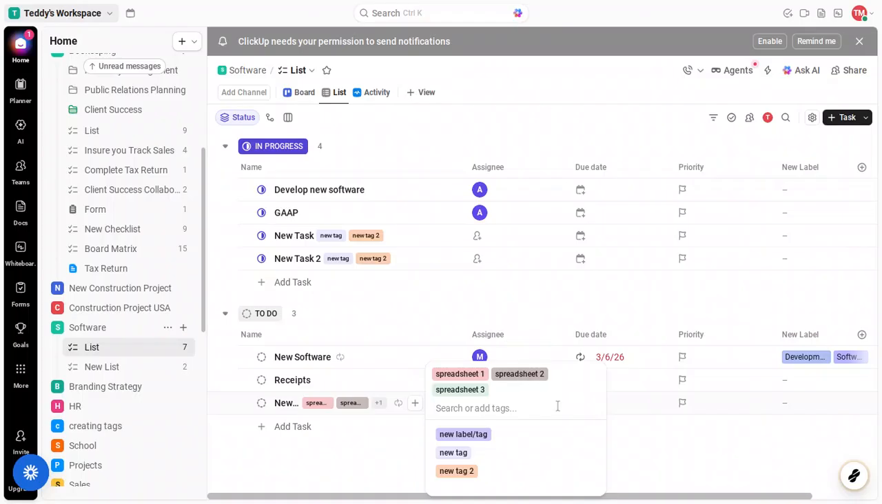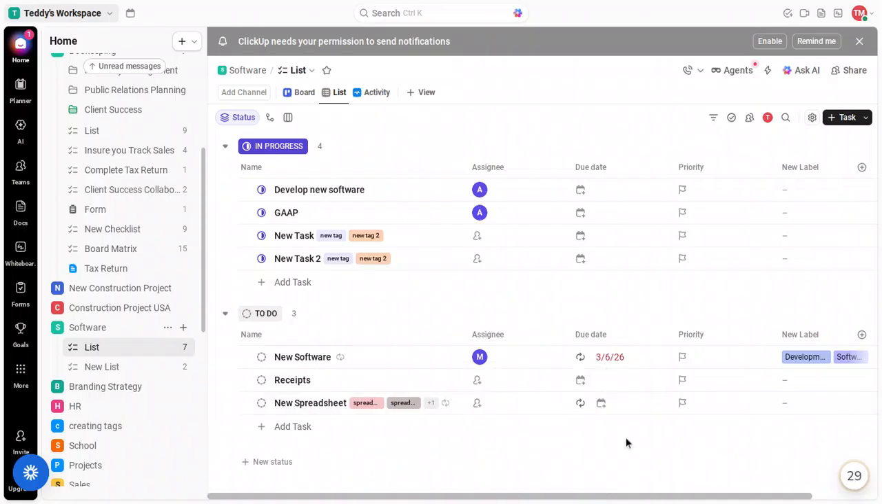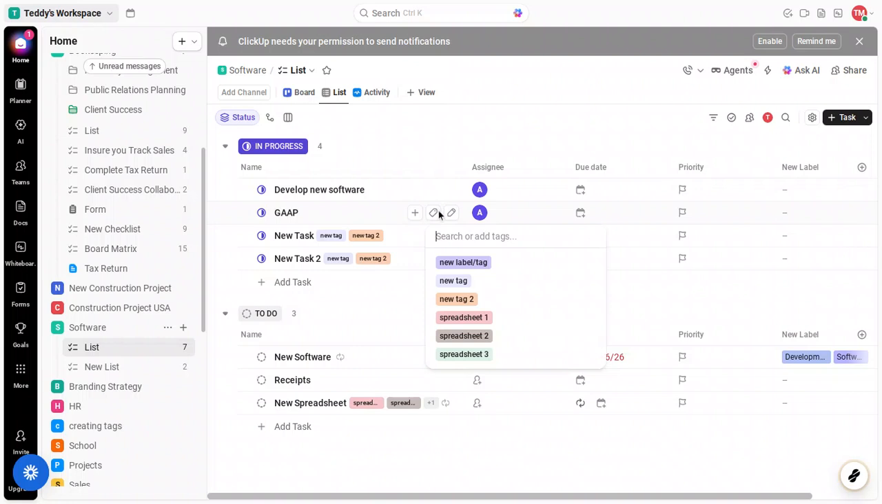Once you have tags in place, they become powerful across views. You'll see them in lists, boards, and search results, and you can filter by tag to narrow down exactly what you need. This saves time, keeps your workspace organized, and helps teammates immediately understand the context of a task without opening it. Over time, a well-structured tag system makes reporting clearer and daily prioritization much faster.